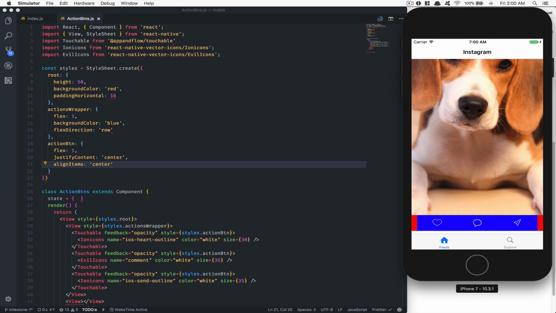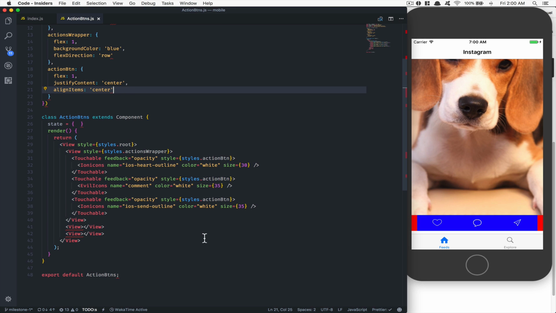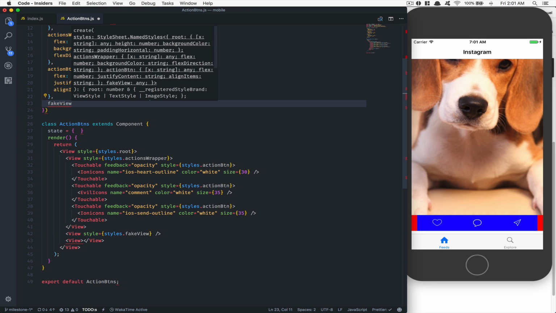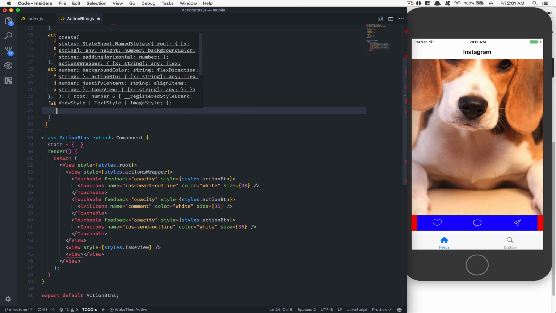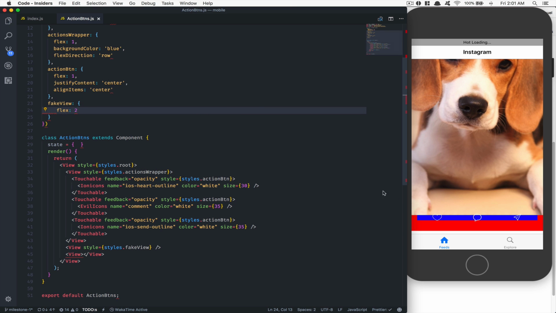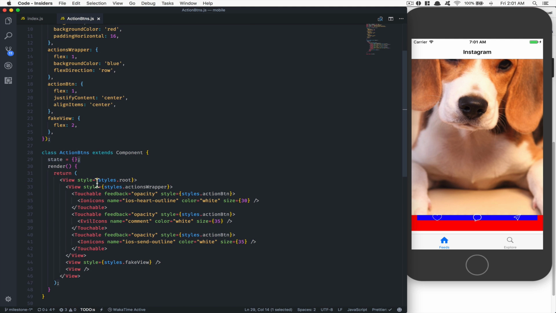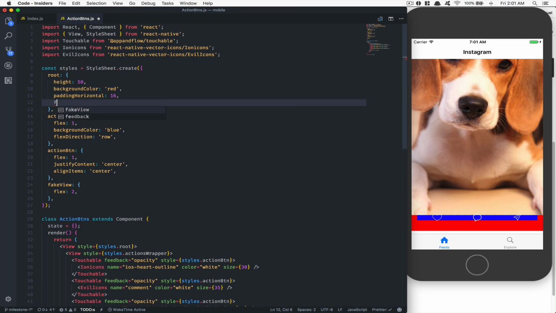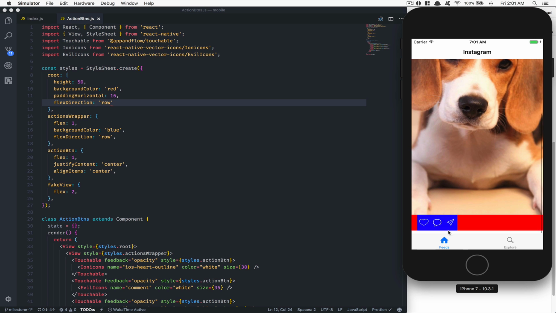So now the thing is I want them to not be spread like that. So that's why I've decided to create here a fake view. And what that's gonna do is take 2 times the same space as the other one. But you see again, the problem is it's column and not row. So what you need to see is the root needs to be flex direction row. Now you see, so now they become together.